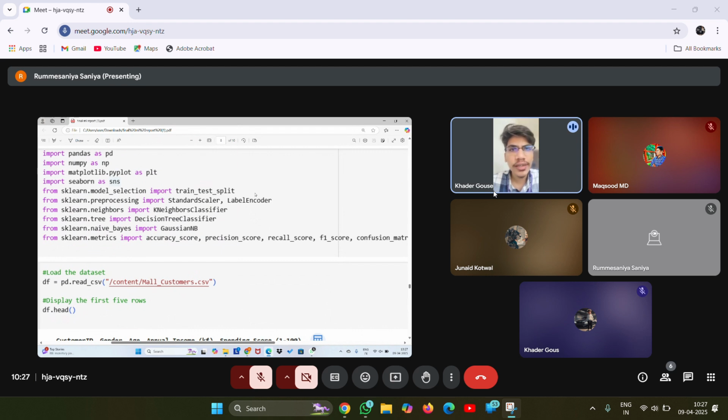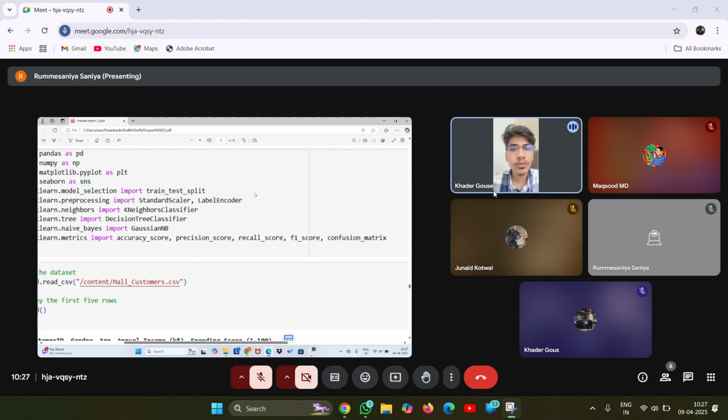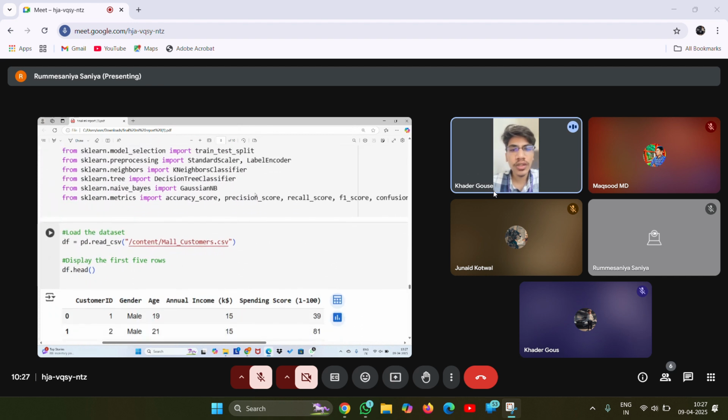From sklearn.metrics, import accuracy_score, precision_score, recall_score, f1_score, and confusion_matrix. These are all the evaluation metrics used to check how good our model is. The accuracy score gives overall correct predictions, and the precision score focuses on how many predicted positive values are actually correct. The recall score focuses on how many actual positives were found, and the F1 score is the harmonic mean of precision and recall. The confusion matrix shows the correct and incorrect predictions in a table.